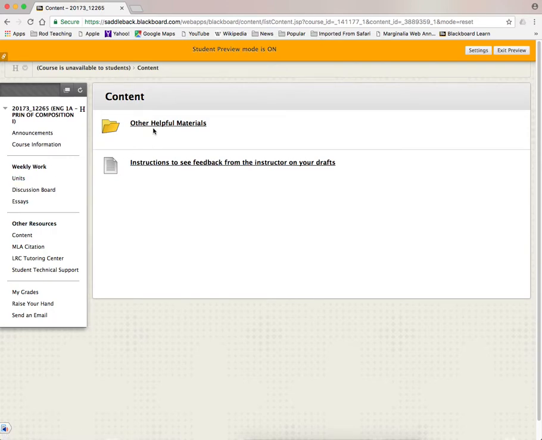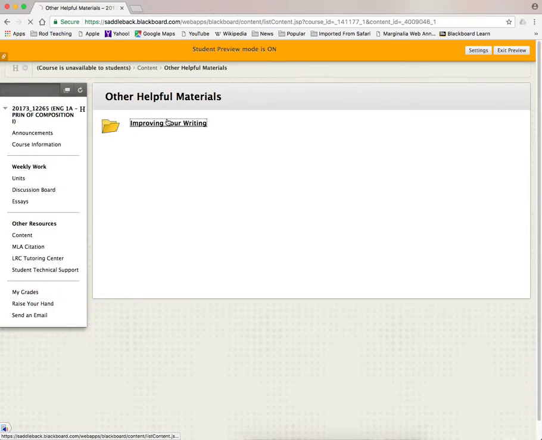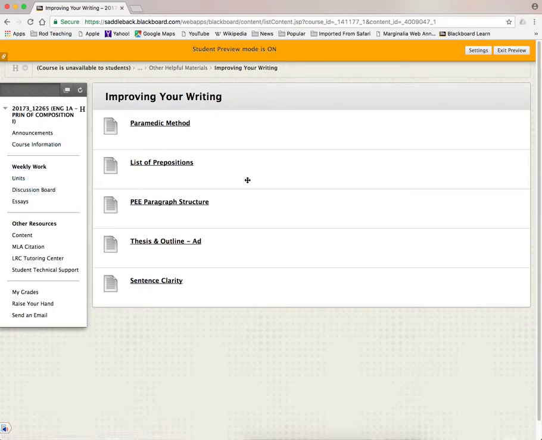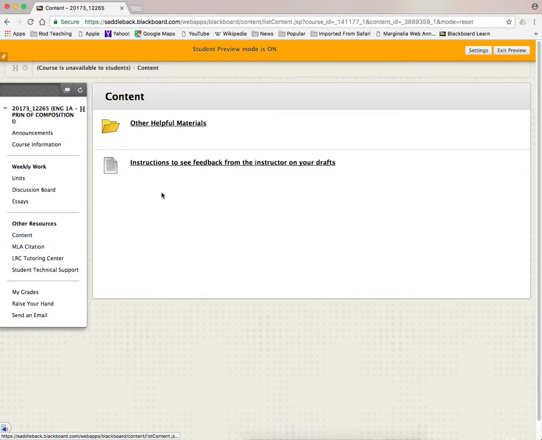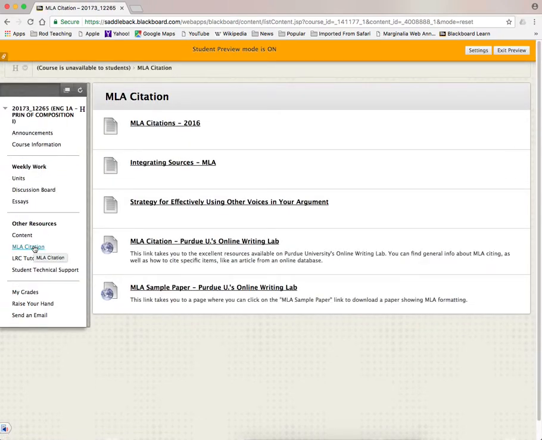Down here I have other kinds of materials. In the content I've got helpful materials on writing, things that we'll be doing through the course of the semester that we'll talk about more. Also the instructions to see feedback from the instructor on your drafts. This is very important. It'll be in the week 1 folder as well, and it's part of the assignment for essay number 0. But this is the step-by-step instructions for how you're going to be able to see what I say to you, which is key, of course, for improving through the course of the semester. MLA citation, we use MLA citation, so this is a bunch of resources for that. This is a link to the tutoring center, and then a link to student technical support.